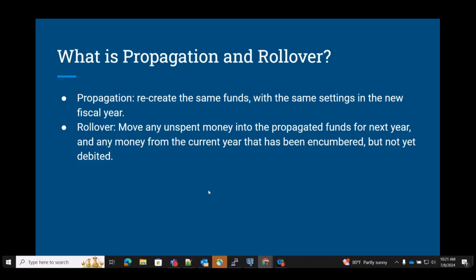So whether or not you use either of these is based entirely on your library's finance department and/or your municipality or your county, whoever needs the records of your expenditures will determine whether or not you can use either of these types of rollovers.